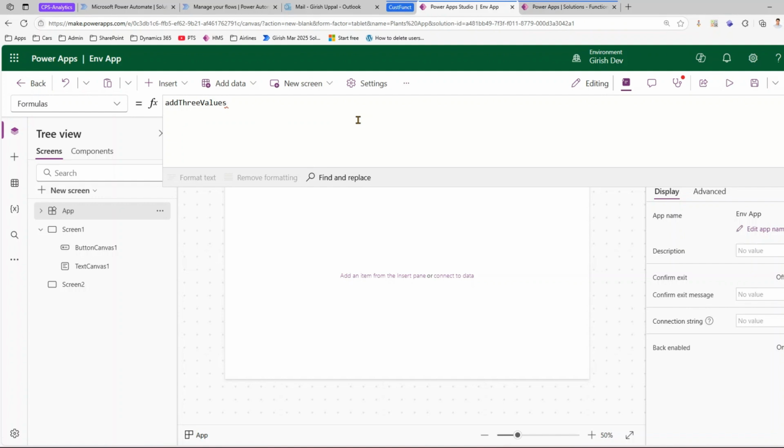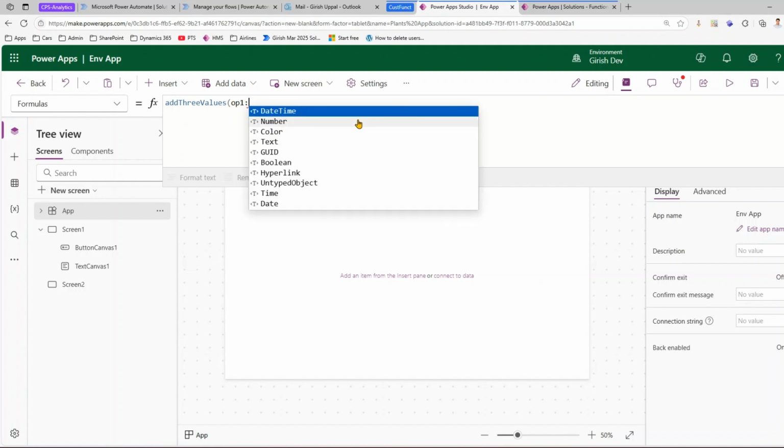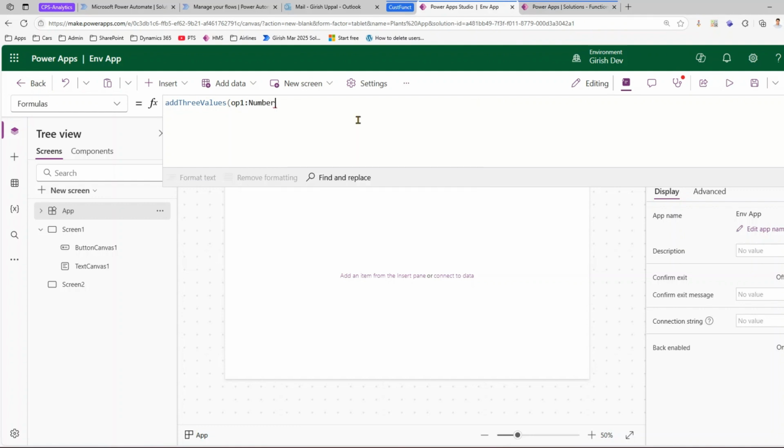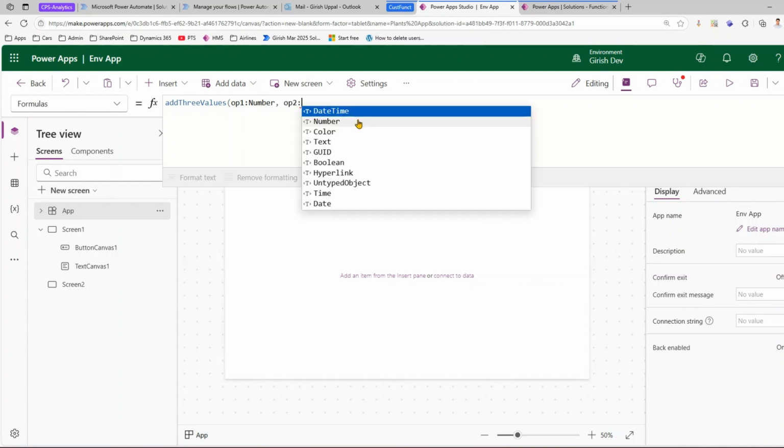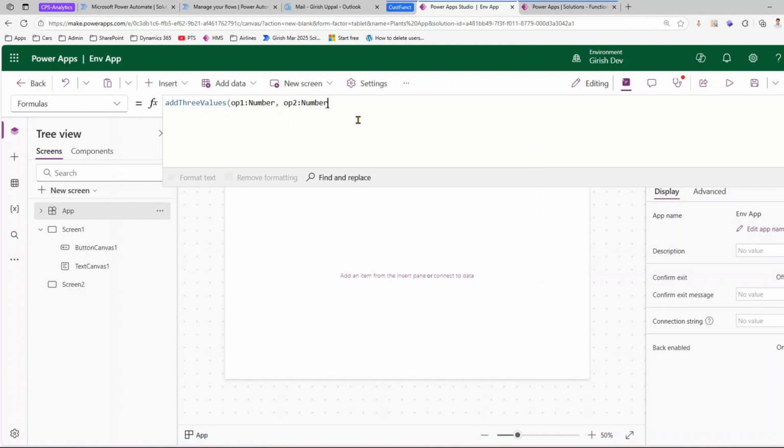Now remember, this is the syntax. So you put an open brace and then you specify what will be your variable of the first operator. So op1 is my first parameter and the type would be number. Then I will have a second operator and the type is again a number. You can play with various other data types. I'll just keep it very simple.